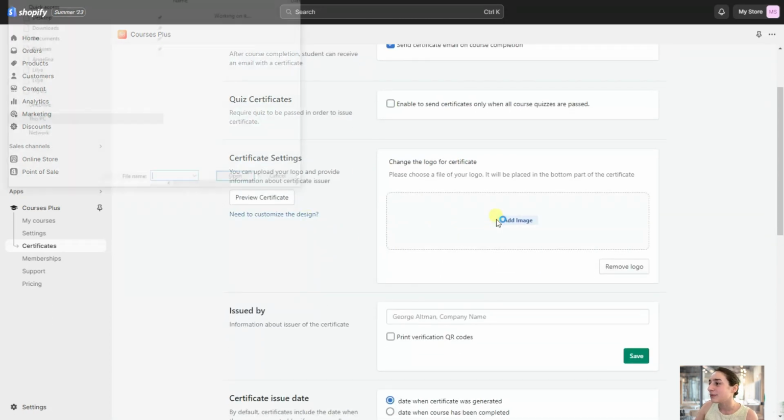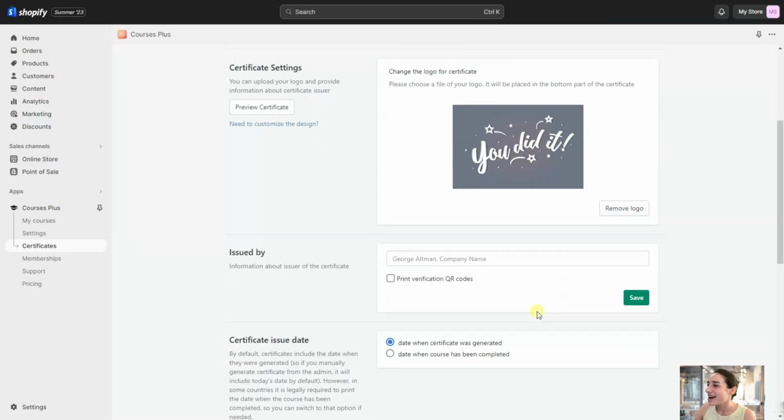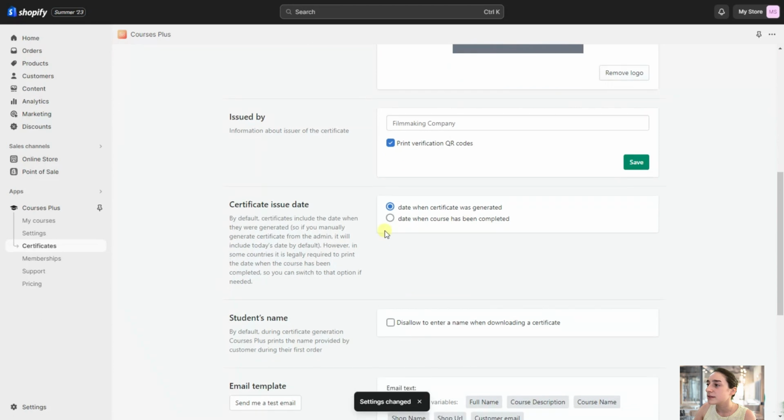Here you can add an image as well. So I will just add this, you did it, to encourage them. And here you will need to write who this certificate is issued by. So let's say it is the filmmaking company. And also here you can print verification QR codes, and you will just need to save this.